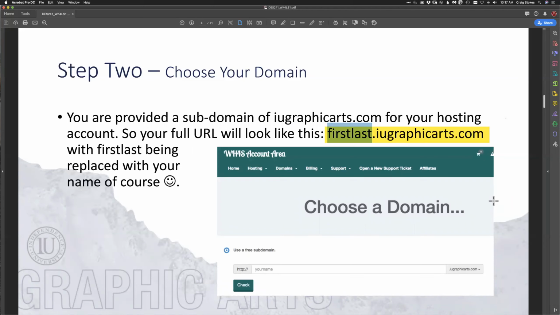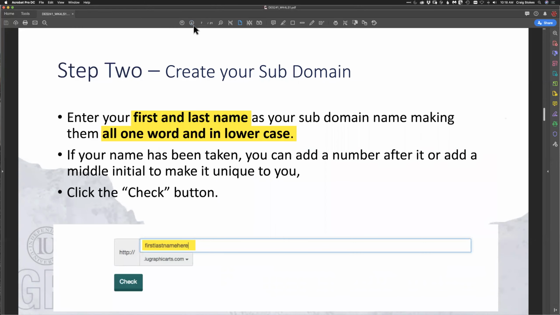So if your name's already been taken, for example, John Smith has been taken, you could add a number after it, John Smith 1. Maybe you have a middle initial, John R. Smith. So make sure you're using your name. If not, then they change it for you. And then once that's done, we hit the check button. So you put in your first and last name, all lowercase, and check. That takes us to the next screen.